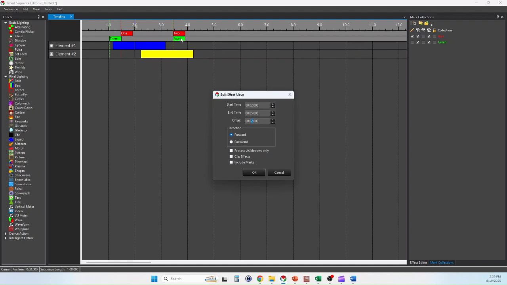But I also want to move these marks that are tied to this. So I'll select the Include Marks. And when I click OK, the yellow, this green, and this red will now move forward 2 seconds.